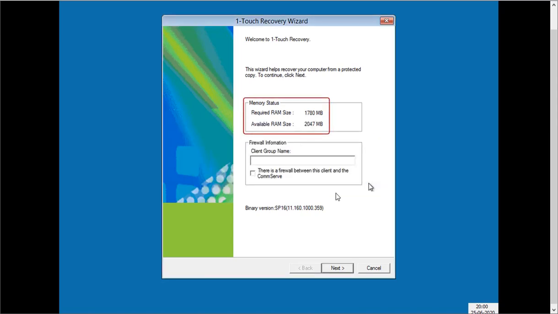Memory status shows the required RAM against the available RAM. If the RAM is lower than the required one, then you see blue screen of death, and you would not have come thus far. Firewall information. Skip this step if you do not have a firewall configured between the client and the CommServe. But if you have a firewall configured between the client and the CommServe, click the option to configure the settings. In the client group name box, type the name of the client computer group with the firewall configuration. Binary version shows the ISO service pack version.